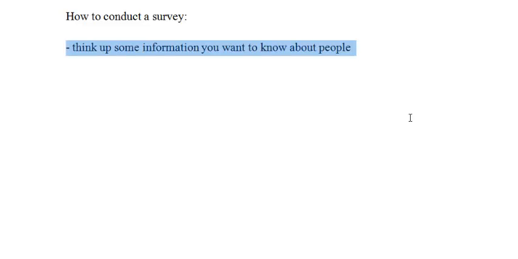Now let's talk, hopefully fairly briefly, about how to conduct a survey. Step 1. Think of something that you want to know about people. I want to know how people feel about my product. I want to know how people feel about their lives. I want to know how people feel about February. I want to know how much sleep people get. I want to know something about people, so I'm going to go out and ask them.